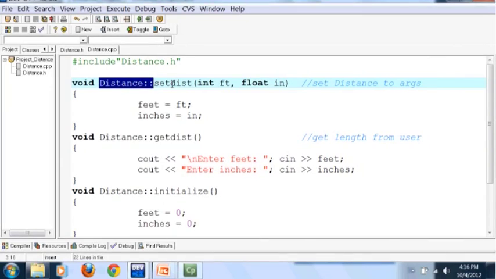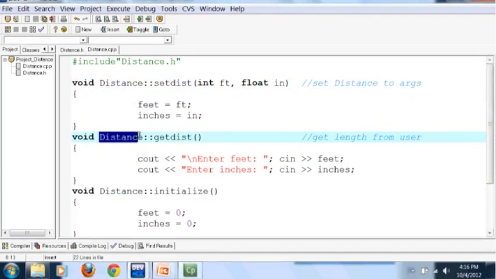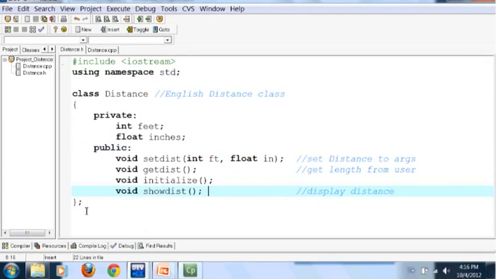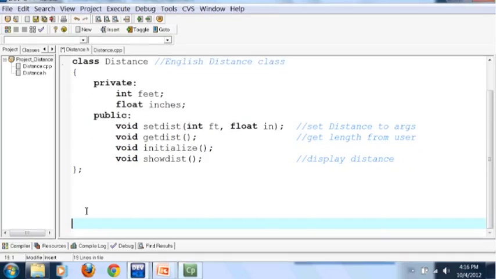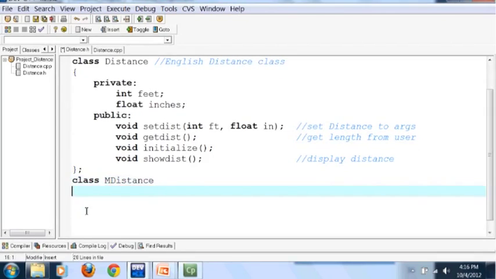So this tells the compiler that the setDest function belongs to the distance class, right? And these are the parameters of this function. So again, the class name and the scope resolution operator. It is quite possible that you may have another class, right? So यहाँ पर आपके पास एक और class भी हो सकती है, let's say mDistance, that is distance in miles.